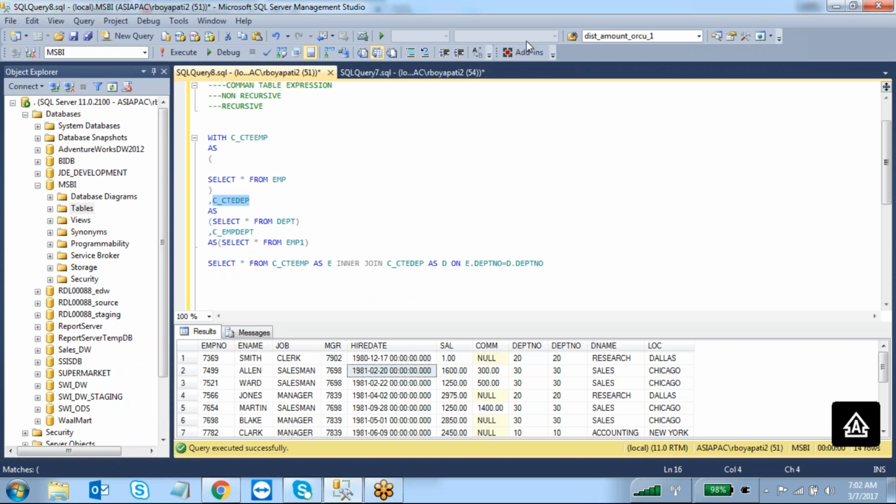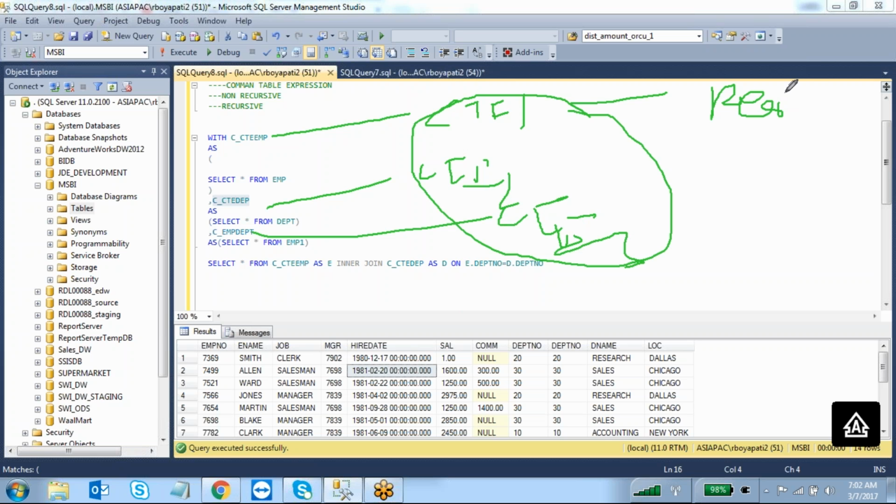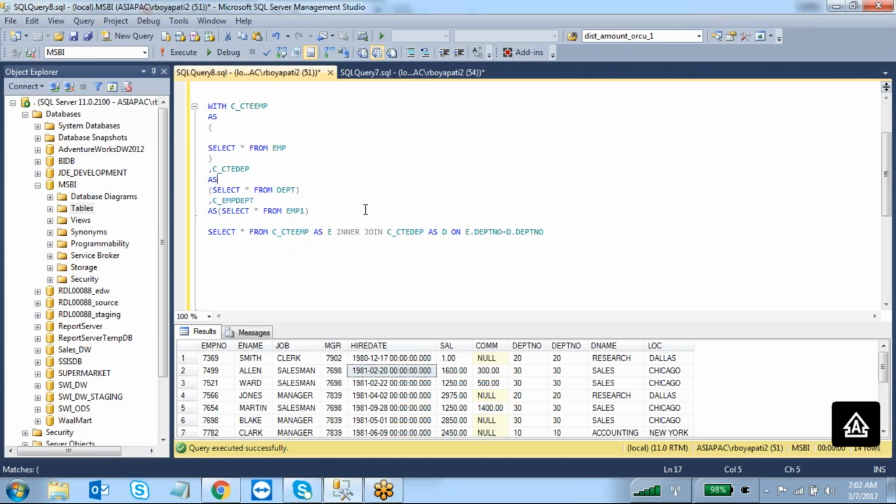This is CTE expression 1, this is CTE expression 2, and this is CTE expression 3. Each CTE will give some result, whatever query you put inside. This is one result and this is another result. Once you get these results, wherever you want to use them in a single select statement, yes, you can. So why are we making these kinds of CTEs?